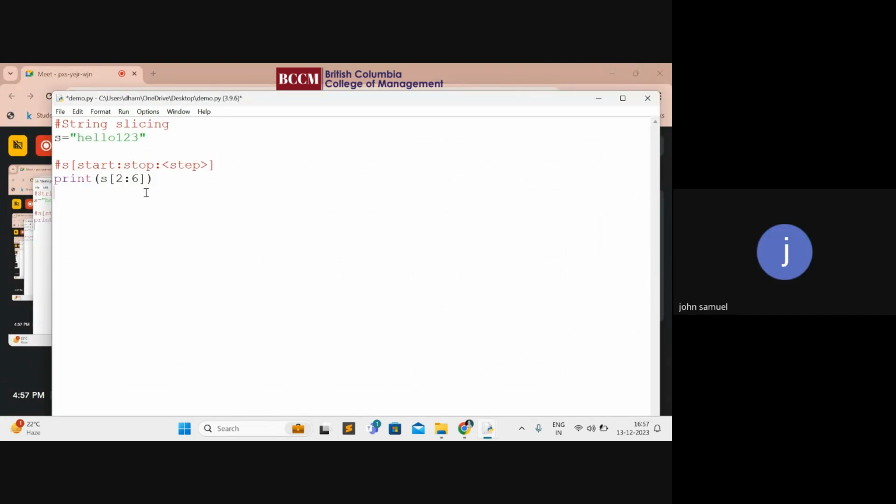Can you explain that again? This means the start value, this means the stop value. That means it will give me the characters in this range only, from 2 to 5. 6 will not be included. Okay. Like in hello, 1 to 3: H will be 0, then 1, 2. Okay.